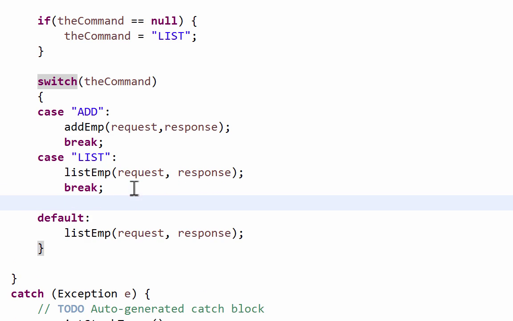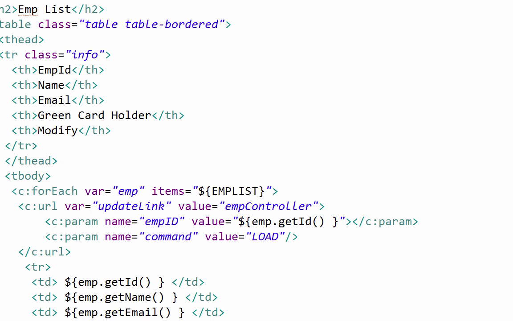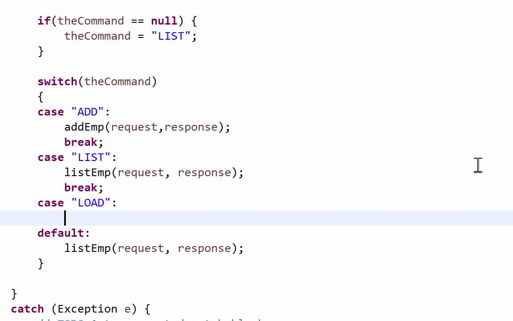Now I'm going to add a case for load. If you remember, upper view, the command we give is load. So when the user presses the update button, they are going to load the information about the employee in the edit form, where the user can edit it and save it.